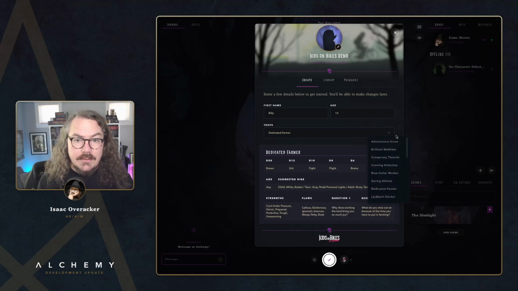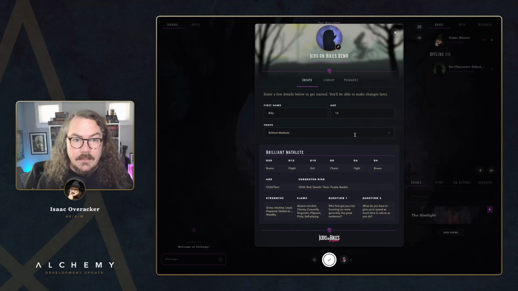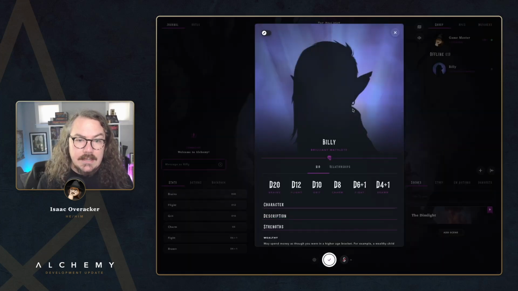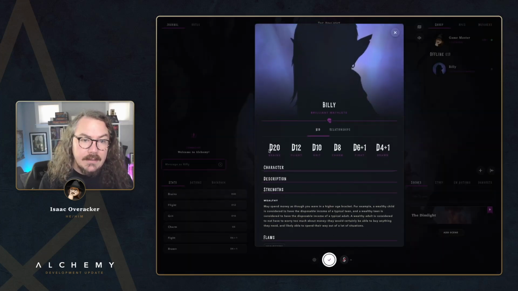And if I were to go choose a different trope, like Brilliant Mathlete, you'll see a preview of what that means for your character as well. And of course, selecting that is going to make all those changes to the character itself. So I'm going to jump into this character sheet and show you what that looks like. So we've got D20 for brains. That's the Brilliant Mathlete coming in.